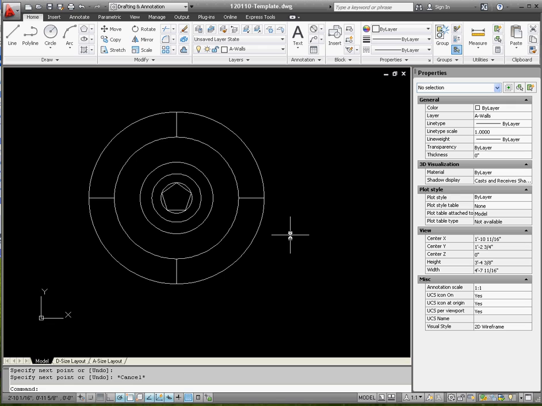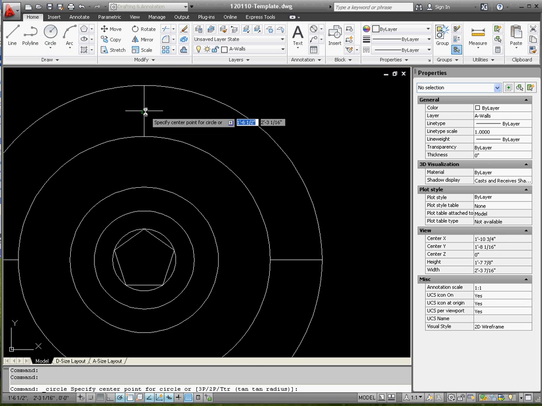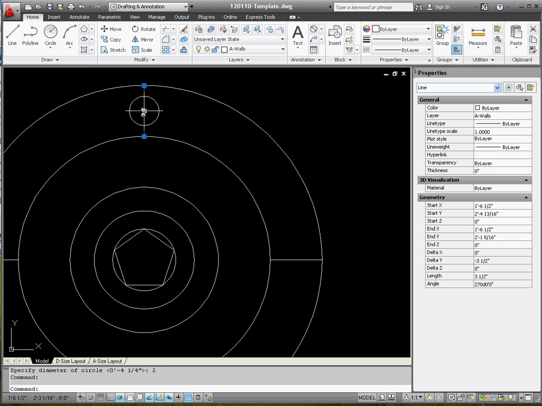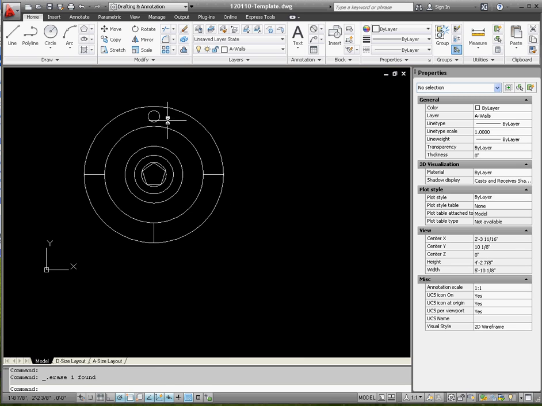Once I've done that, I'm going to go ahead and draw a circle at the midpoint of that line, and it's going to be a 2-inch diameter circle, so I'm going to type in D, enter, and then 2, enter, and that puts in that circle. I'm going to erase that reference geometry, and take that circle and copy it around. There are other ways you could do this, including the mirror command or the array command, but this seems to be fairly straightforward and fairly fast too.